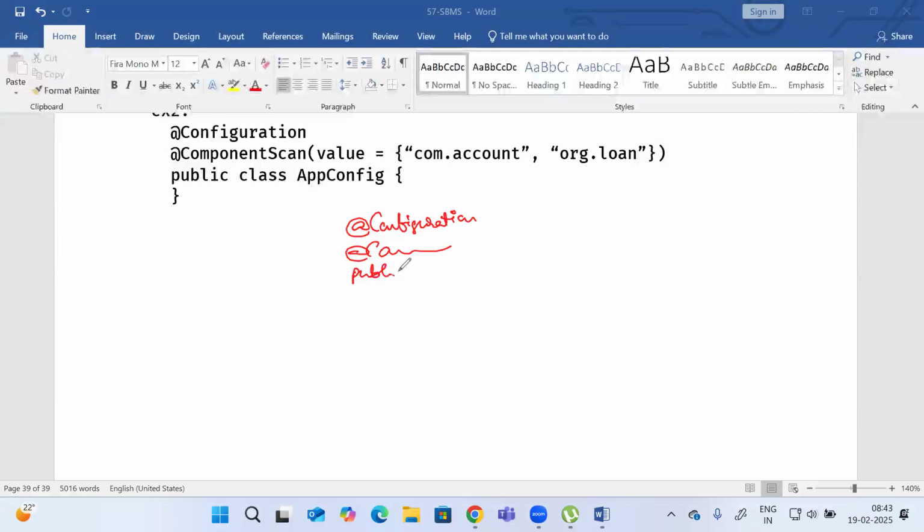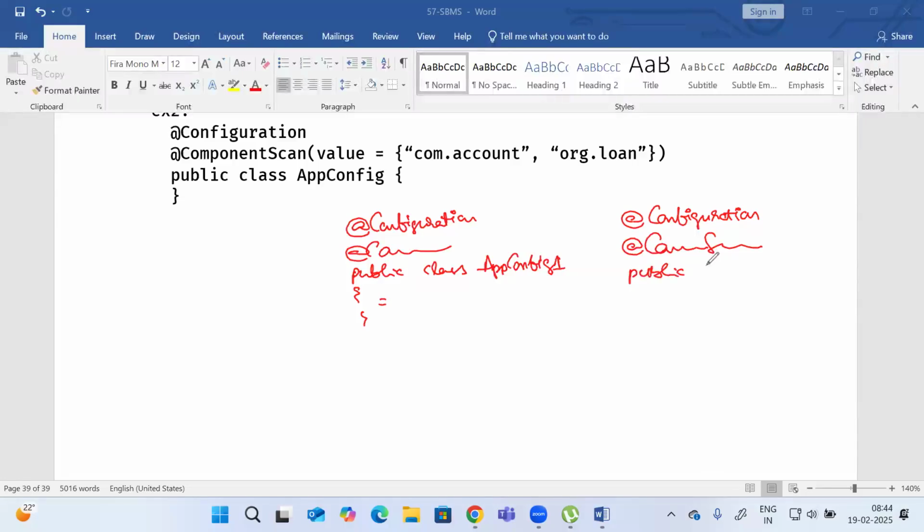Public class AppConfig1. So how many configuration classes can we write, or can we define? Multiple. @Configuration, @ComponentScan. Next, what I'm writing? Public class AppConfig2.